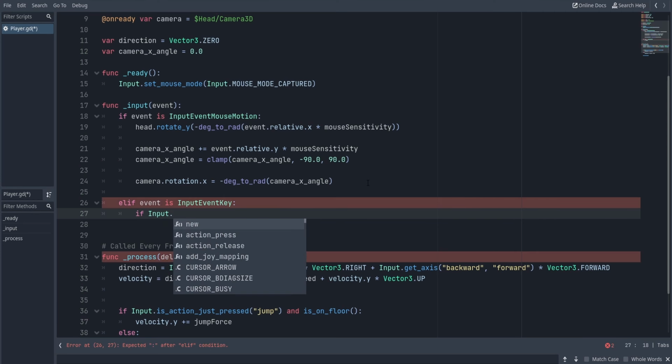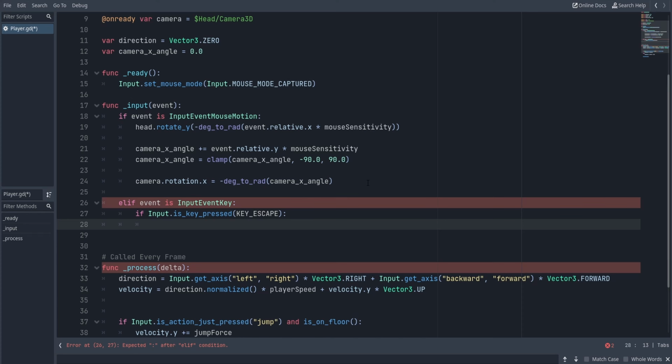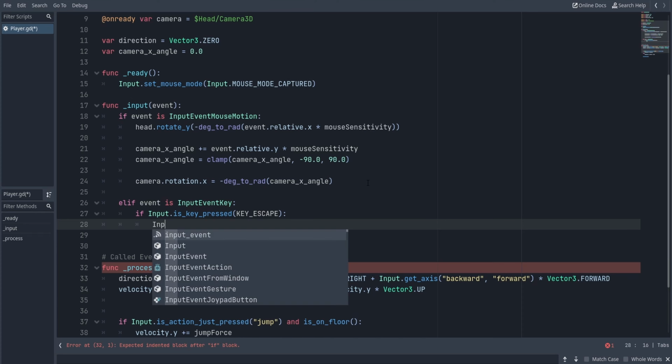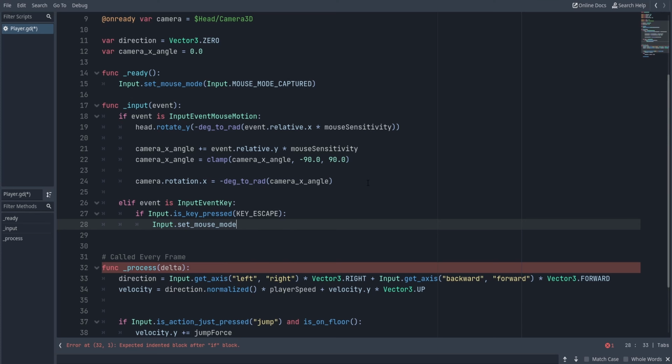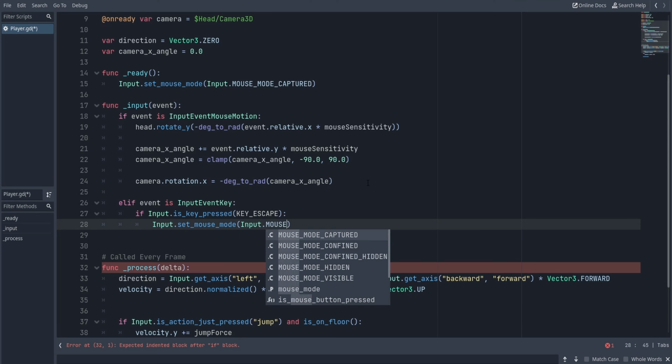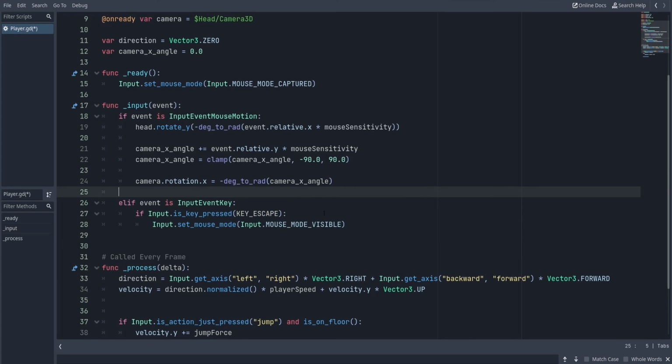And on the input, we also want to type else if event is input event key, and if input dot is key pressed, key escape. So if you press the escape key, we want to release the cursor so we can exit the game. Mouse mode, input dot mouse mode visible. So what this is going to do is when we play the game, it's going to capture our mouse, and when we want to exit the game, we want to press escape, and that's going to make our cursor visible again.